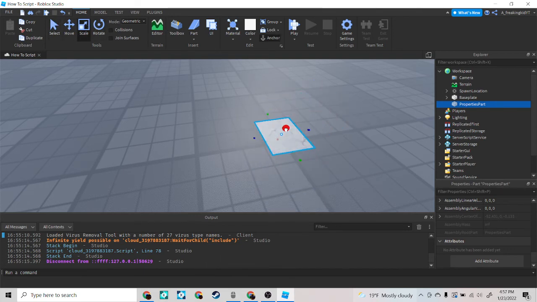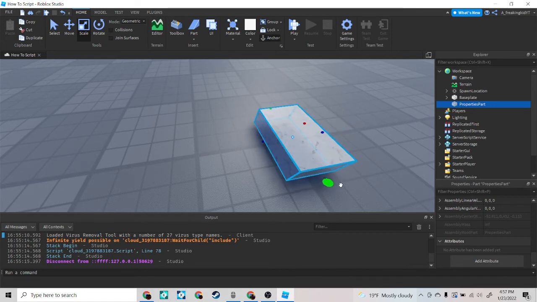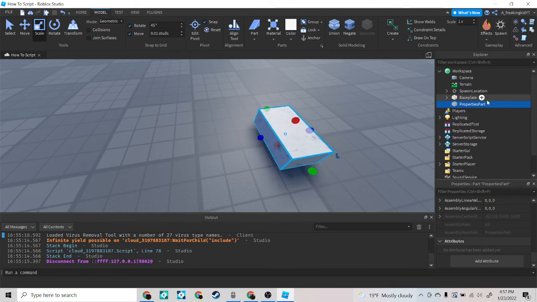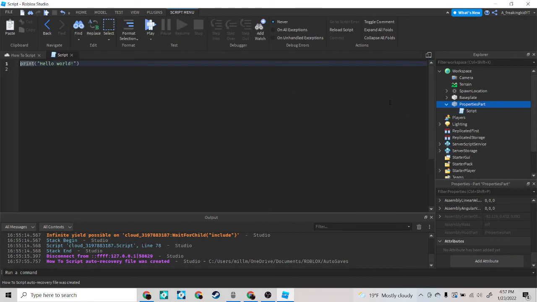Now it's really annoying because I turned something off. So move is on. Now you can see it's like that. I don't know why it's moving really weirdly. But what we're gonna do now is go to properties, and go into script. Let's delete the print. Let's start referencing these properties and changing them through the script.